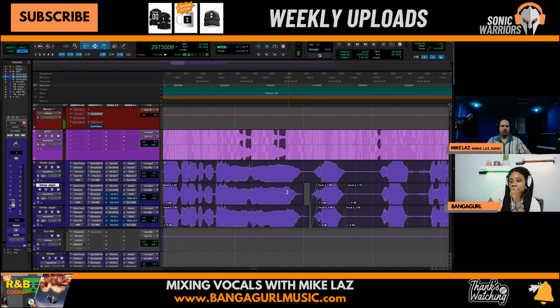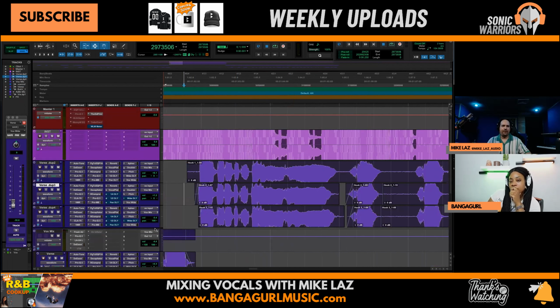And that sounds tighter. But you could also just pan them more down the middle or a little bit less left and right, and that'll also make it sound tighter because it's not going to be as exposed.